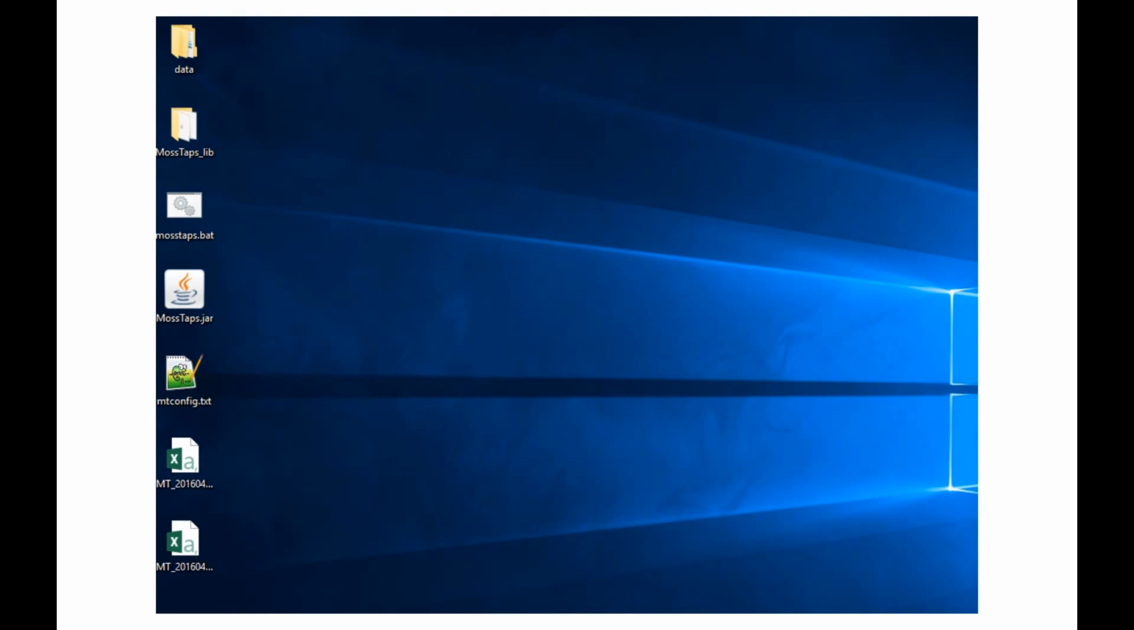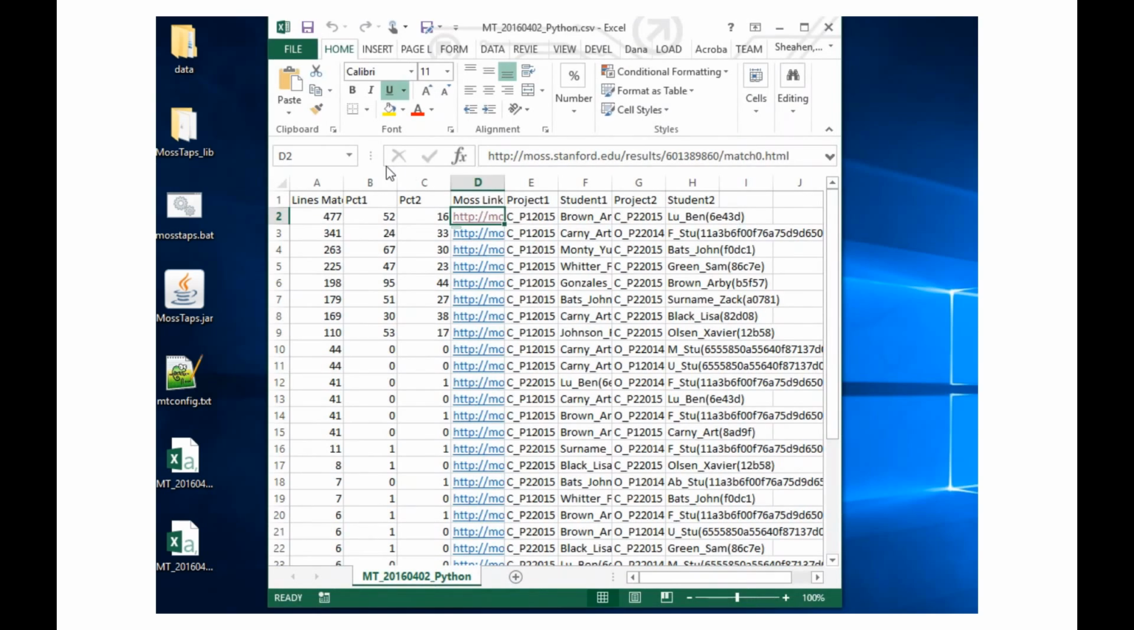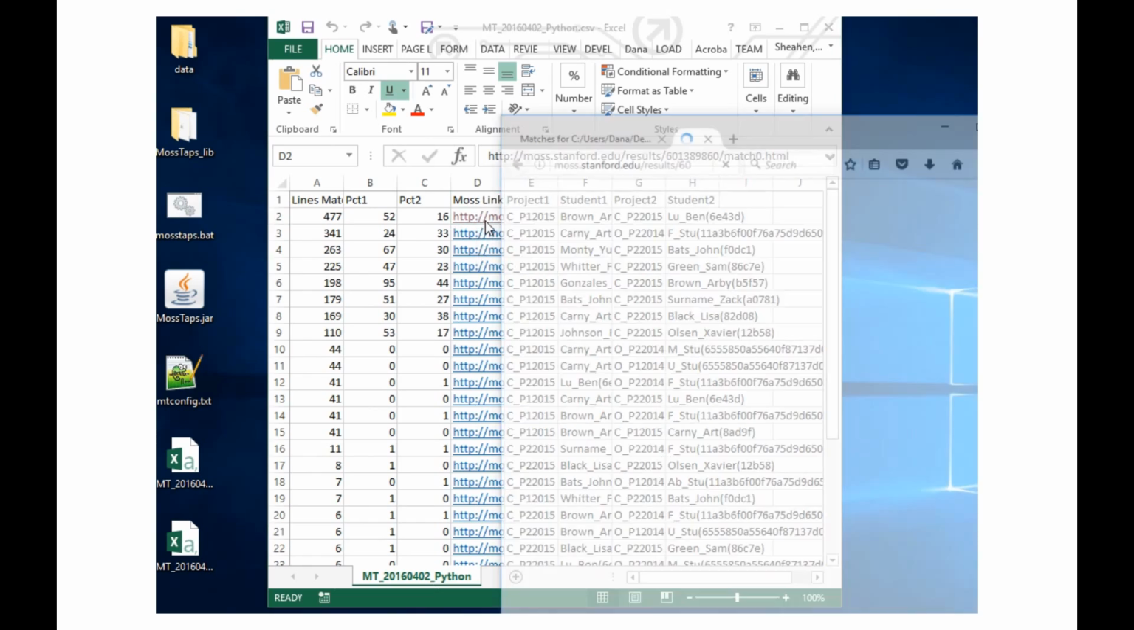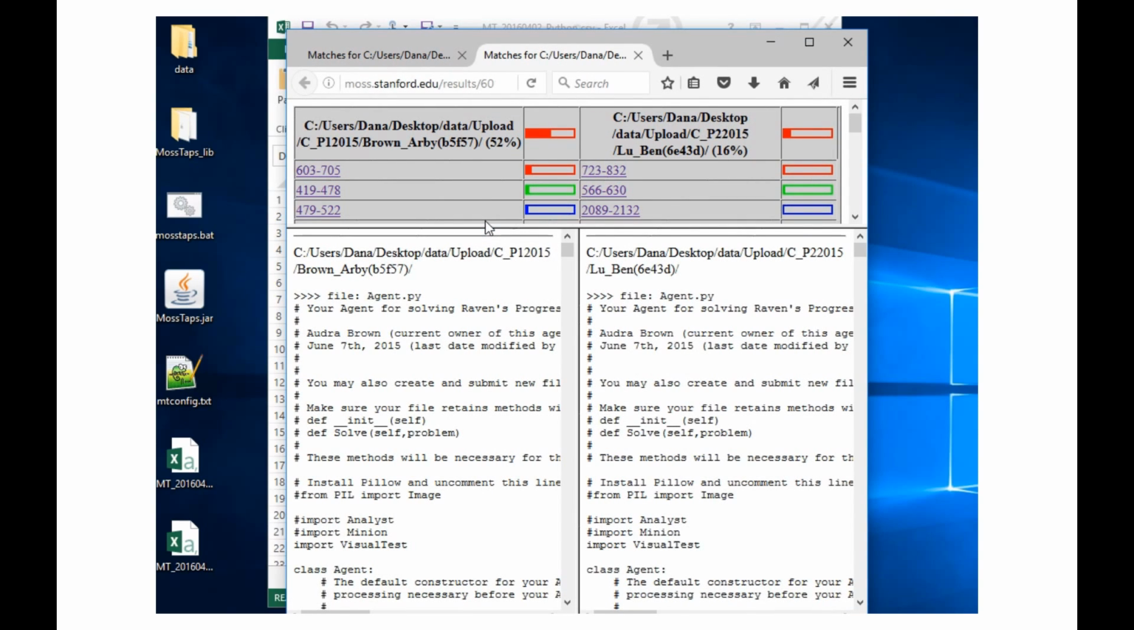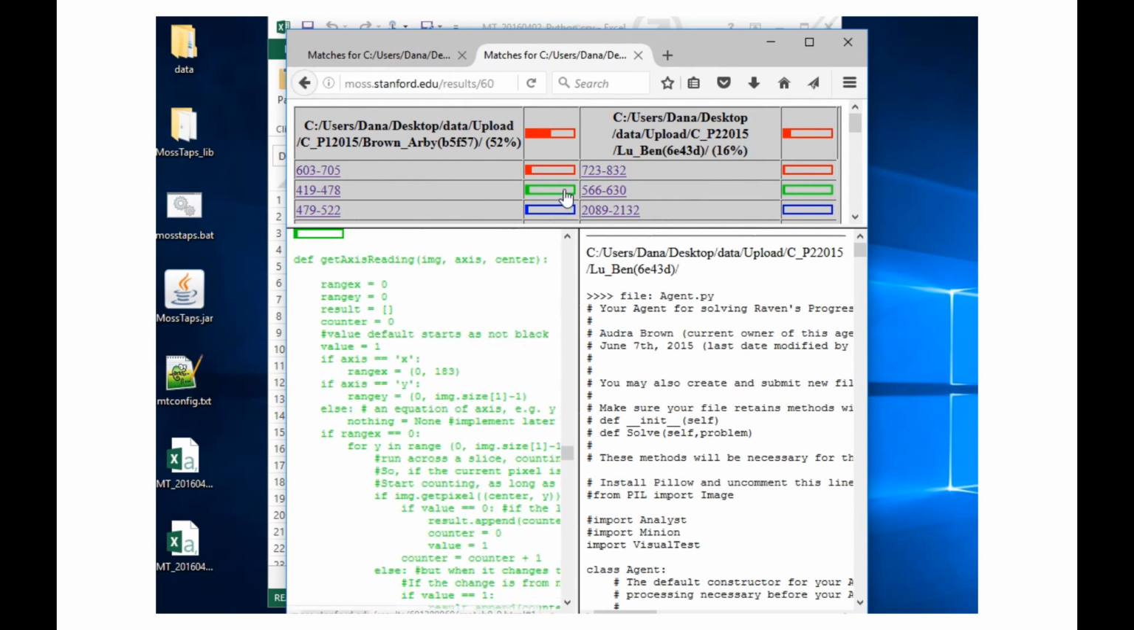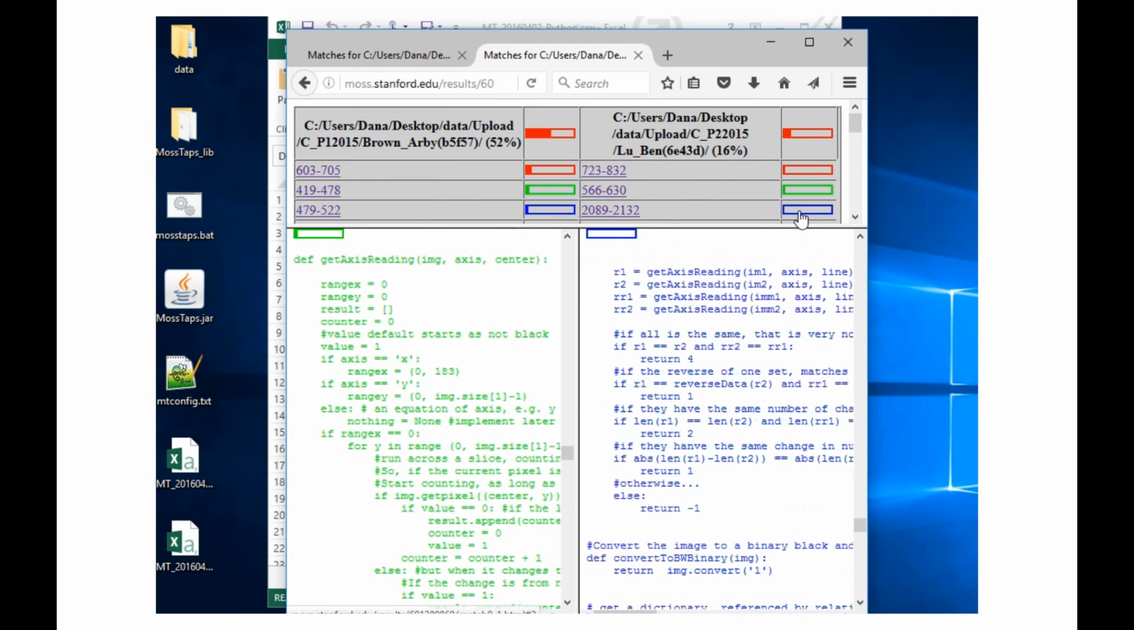Once the query is answered, TAPS further processes the HTML results to create CSV files containing fields for lines and percentages matched, student names and projects, and the MOS pair links. Using a tool such as Excel or Calc, the results can be further sorted or filtered as needed. Code similarities can be examined using the MOS links, which are color-coded where similarities are present.